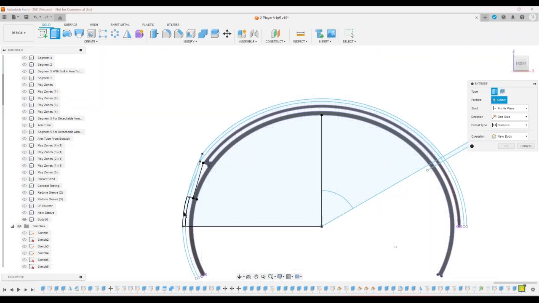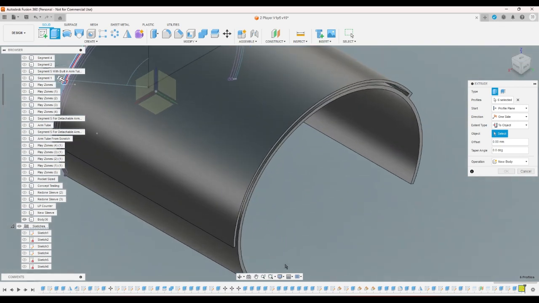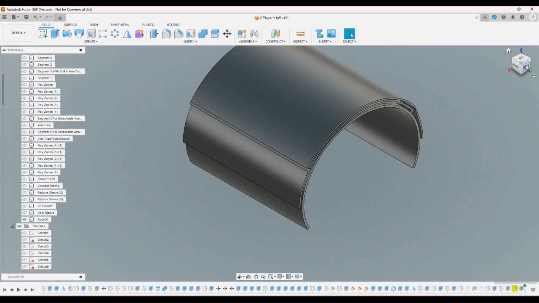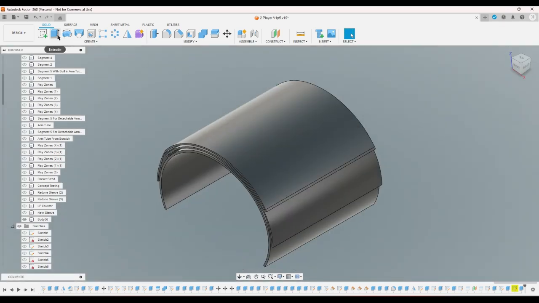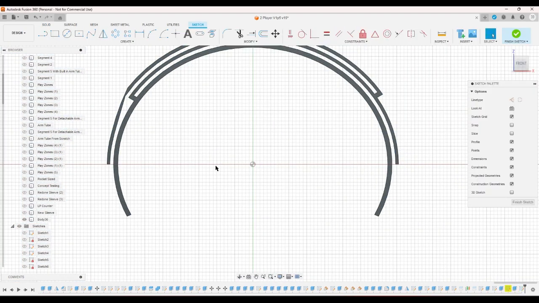Okay, I'm gonna extrude all of this now, to here. Okay. So now I'm gonna make another sketch that's gonna kind of hide the ugliness of these tracks here.